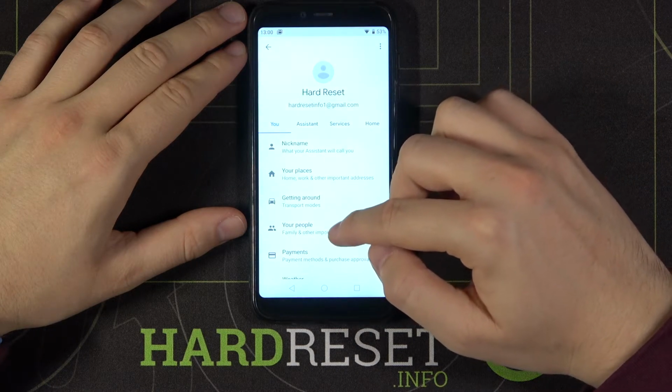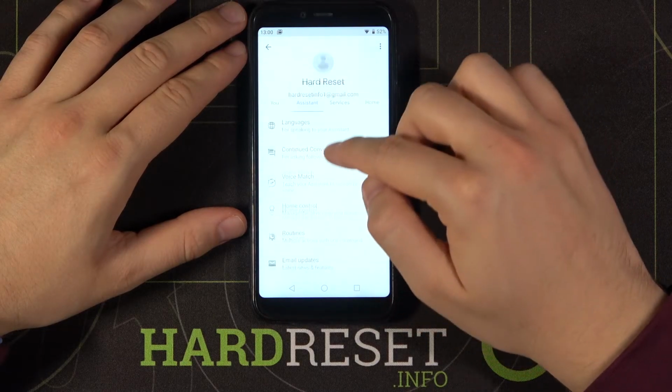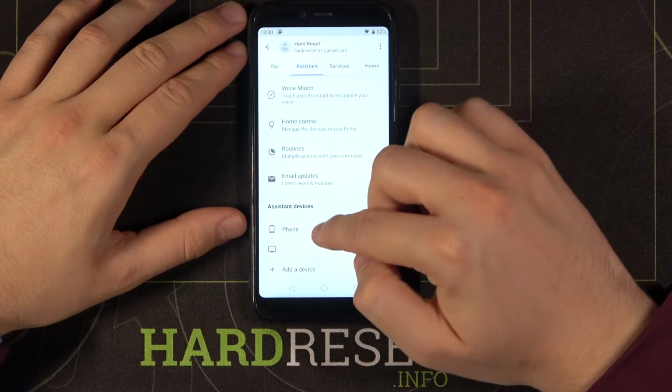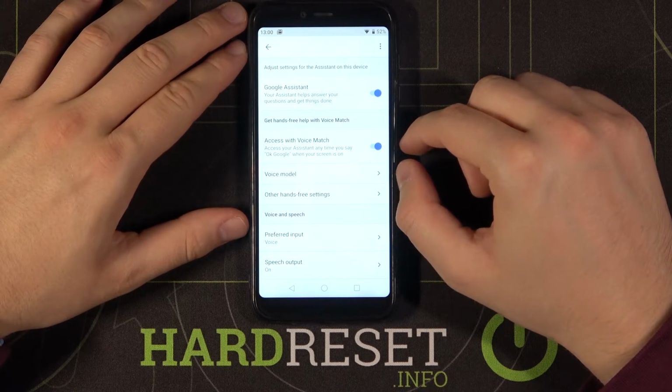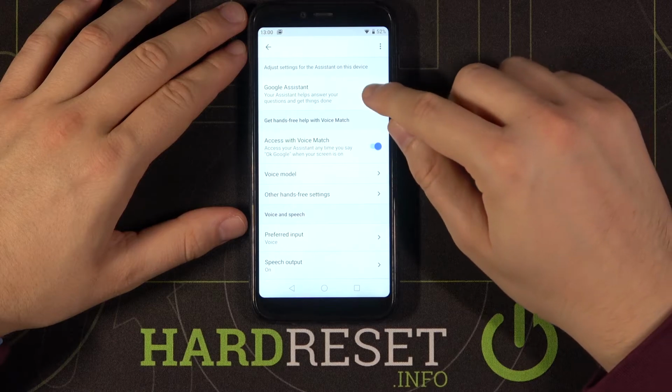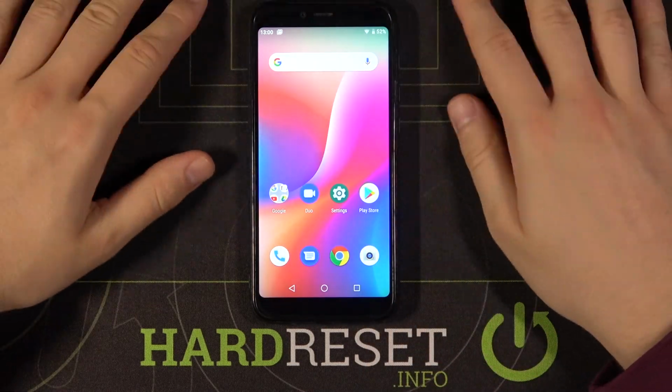Next we have to go right here and scroll down. Let's switch to the Assistant. Then we have to tap on Phone. And as you can see right here, we can easily turn off this assistant by tapping right here. And as you can see, that's how it looks.